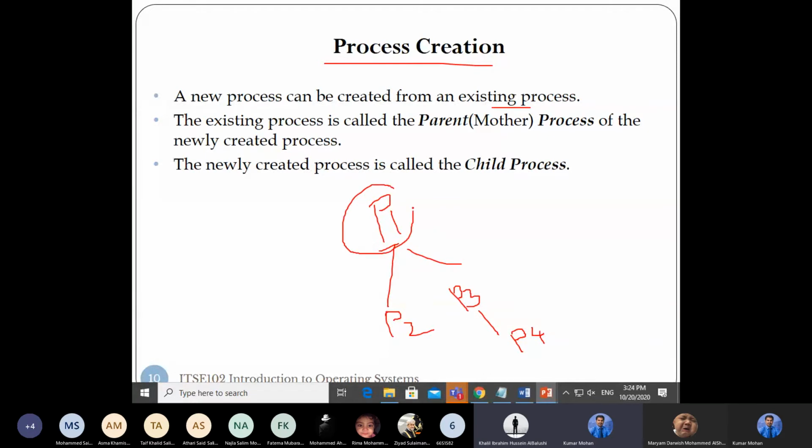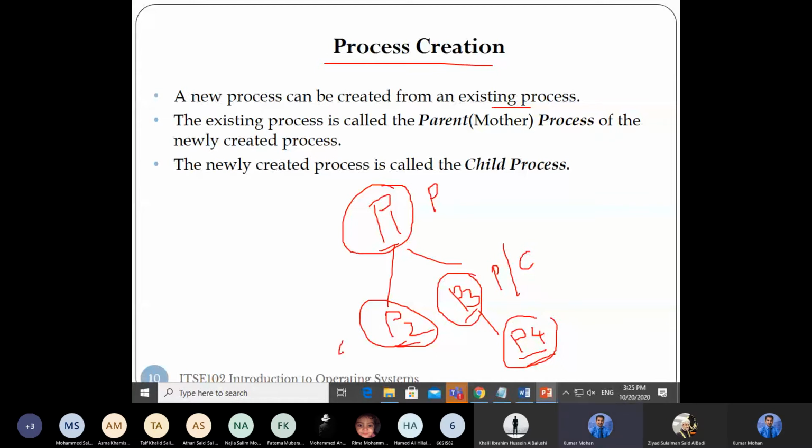Tell me, P1 is the parent for P2 and P3. Similarly, P3 is the parent for P4. So P4 is the child process, P2 is the child process, whereas P3 is both child and parent, and P1 is only the parent. So P2 is a child and P3 is a child.